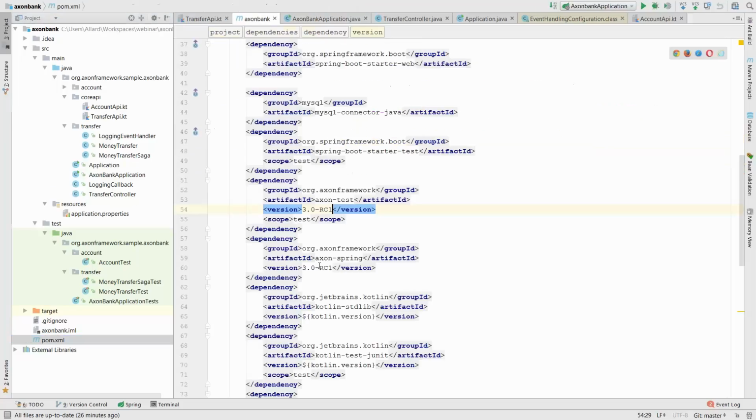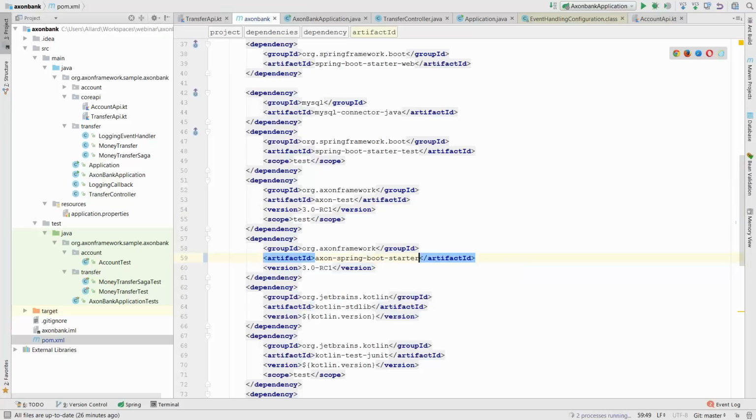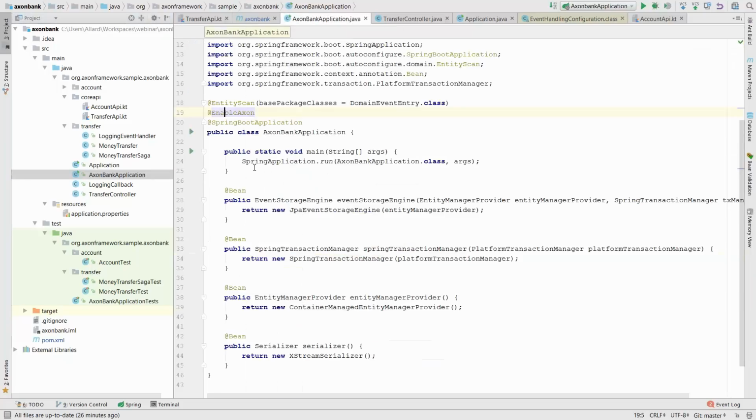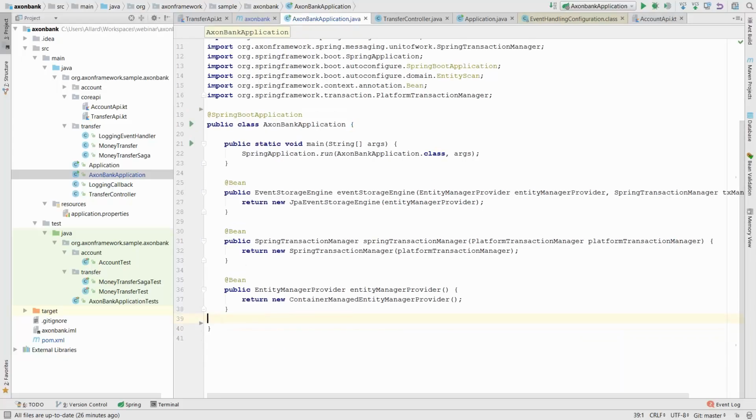But first of all, let's go to the dependencies, and I've already included the RC1 version. Besides the Axon Spring module, there is now an Axon Spring Boot starter that you can include instead. It will give you one extra dependency, which allows us to simplify our application. First of all, we do not need the entity scan or EnableAxon anymore. Secondly, we see here the serializer, which we define, which is the XStream serializer. That's the default in the Spring Boot starter.